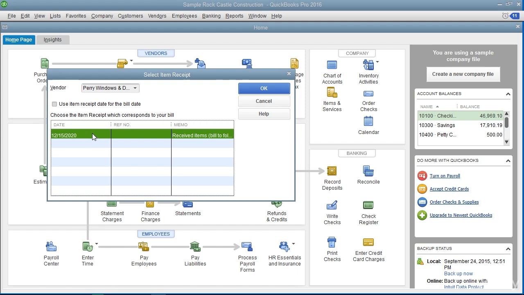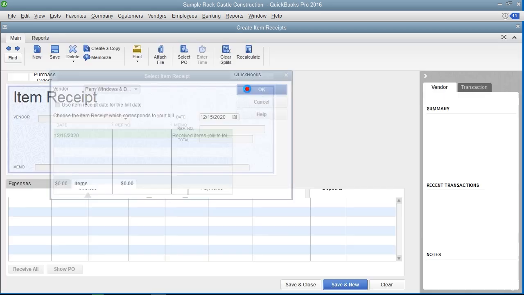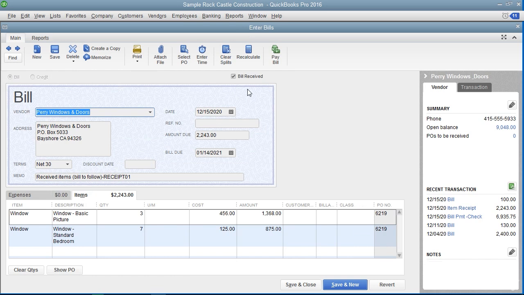After you have selected the item receipt that matches the bill received, click the OK button to continue to the Enter Bills window. QuickBooks will automatically create the bill from the item receipt by placing a check mark into the Bill Received checkbox field. Make sure that you have correctly entered the date the bill was received into the Date field, and also verify the accuracy of the other billing information. When completed, click the Save and Close button to save the changes and close the window.